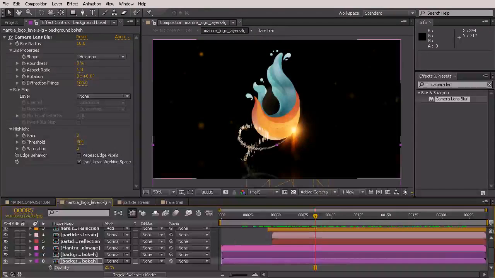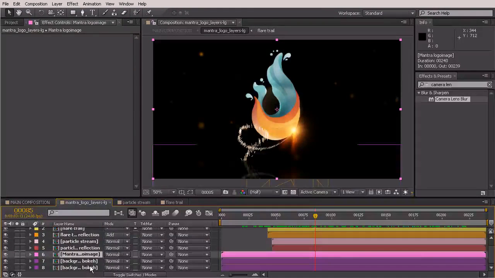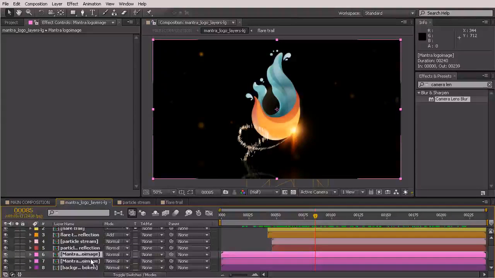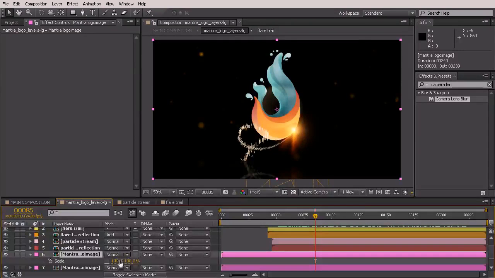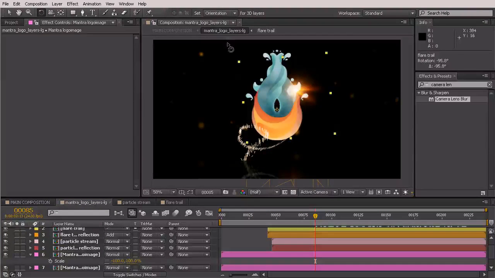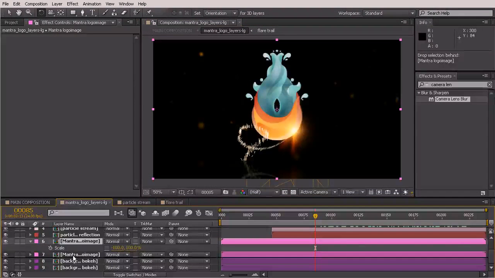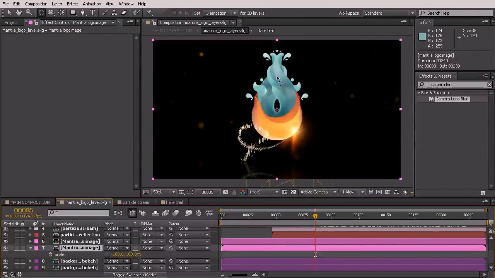Okay, so now let's go ahead, we'll toggle that one up. And the next thing I want to do a reflection on is the mantra logo. So we've got our mantra logo image right here. Let's go ahead and duplicate that. I'm just going to hit Control D to duplicate it. And bring up your scale property. We'll toggle off that link, make it negative. And then let's just turn this upside down. Make sure that you have that mantra logo selected, the one that's negative.